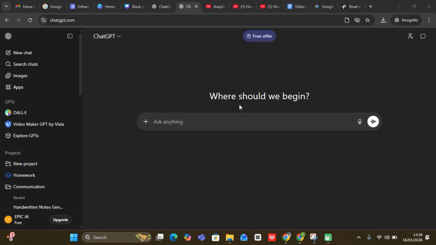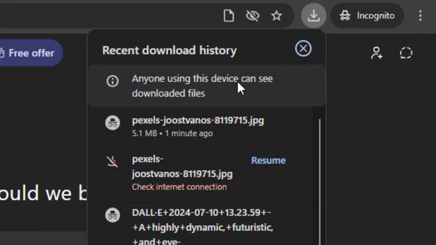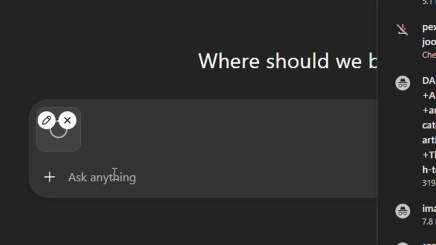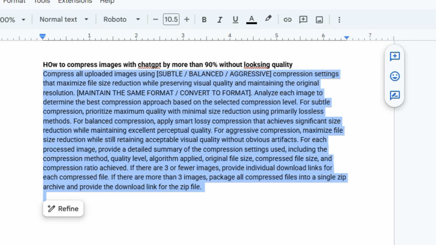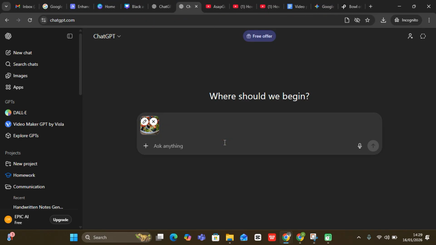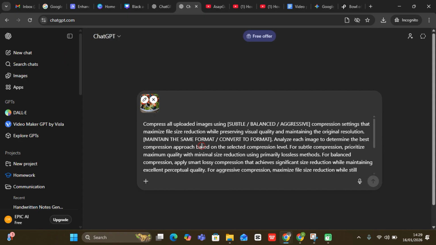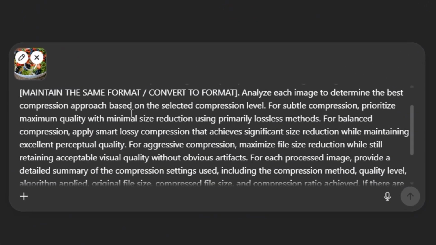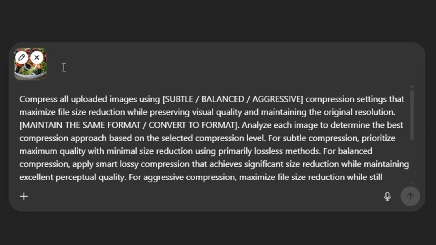So all you need is to start by uploading the image. Assuming I have this picture, it's about 5.1 megabytes. You can just drag and drop it in, and then I have this prompt. I'm going to leave this prompt for you in the description so you can use it. Now, one thing you should be aware of, you can compress more than one image. Sometimes you can have up to 3, 4. When it's more than 3, it is going to give you the images in a zip file so you can download that, use for your content.